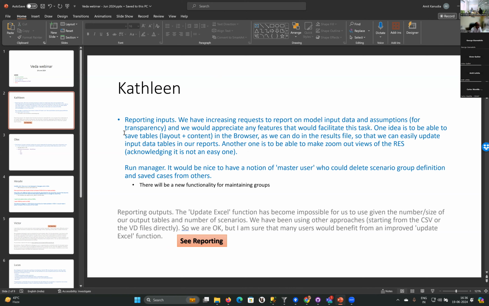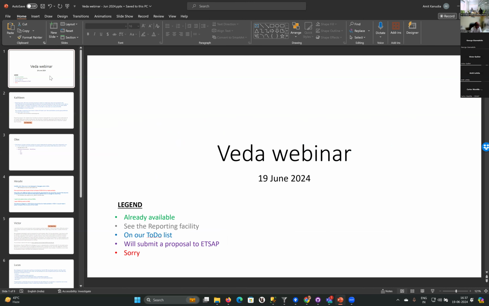So this was a point about reporting inputs. Basically the point was that it should be possible to save a view of the input browse just like we save views of results. So actually it was already possible to save the layout of the browse screen, but we will make it possible to save the selections as well. So it will just become like a results view.